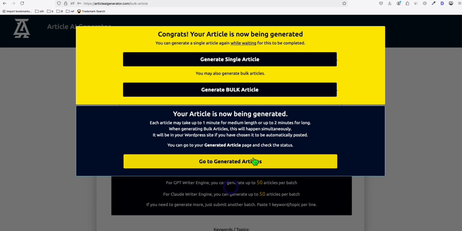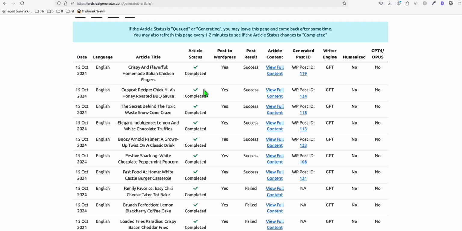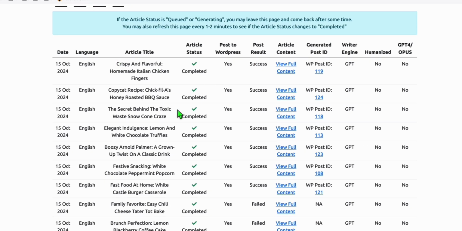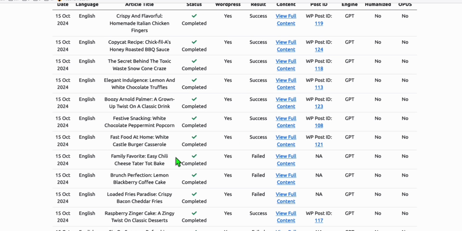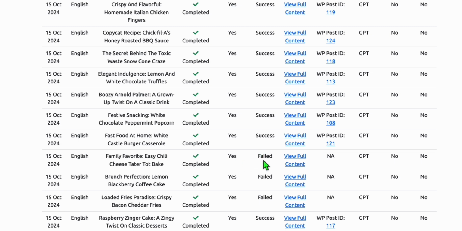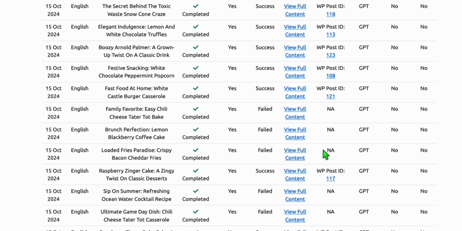So this article will fail to autopost, but that's fine. You can repost them. And as you can see right here, I think these articles were posted after we successfully installed the required plugin. That's why they've been posted successfully. And some of them failed because, as I mentioned, before auto-posting, you have to install that required plugin. So some of them failed, that's fine.